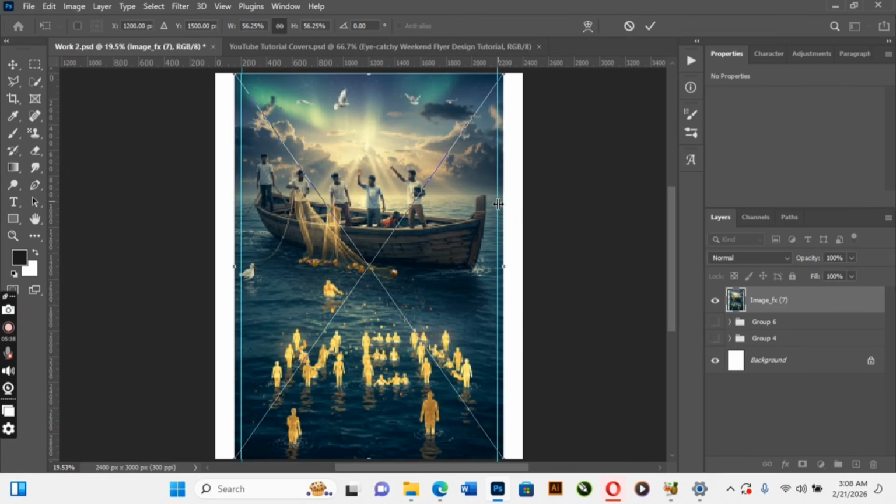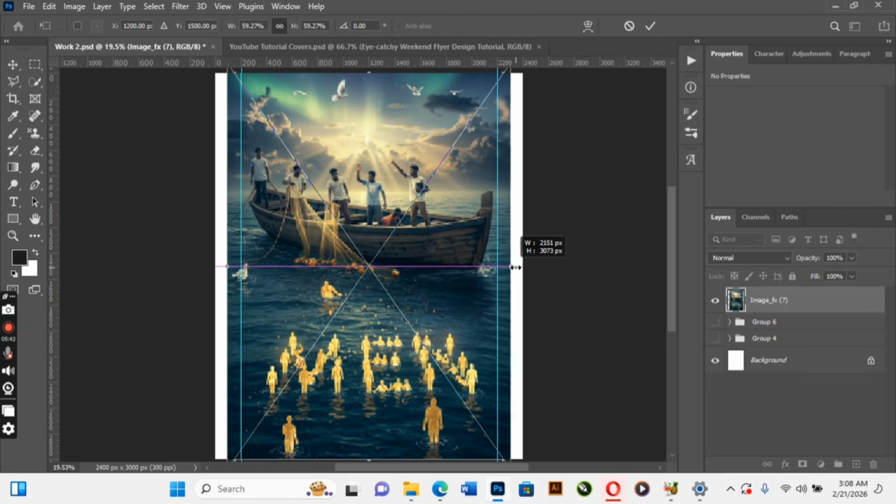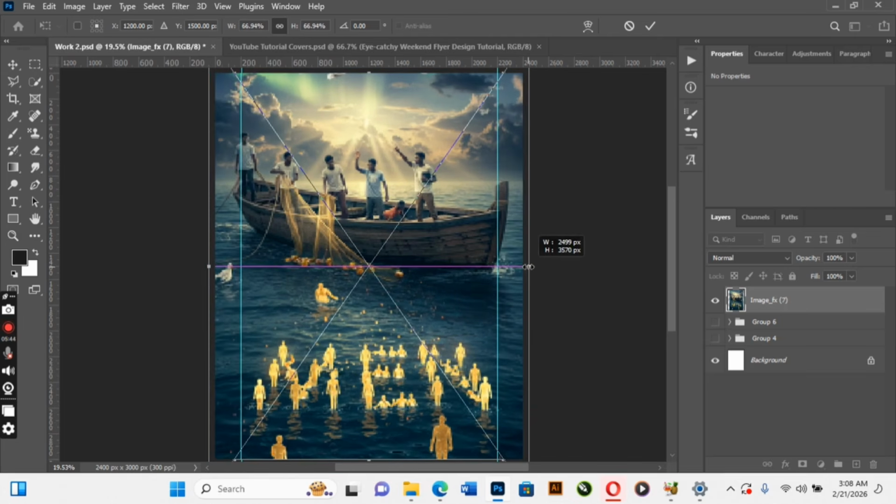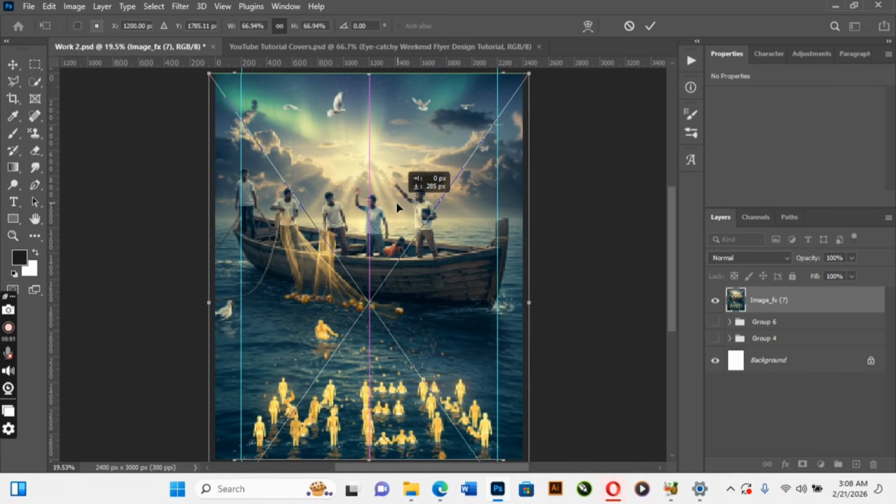I'm going to hold my Alt and left click, so I'm going to drag, and then I will bring it down. I'll bring it to this height.